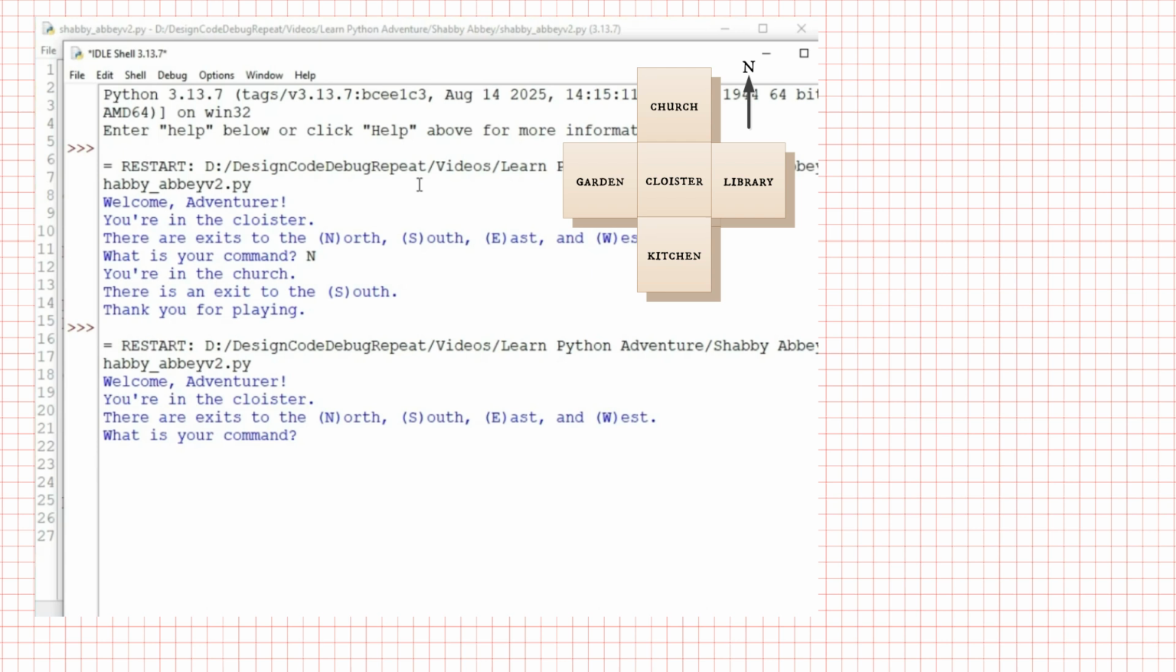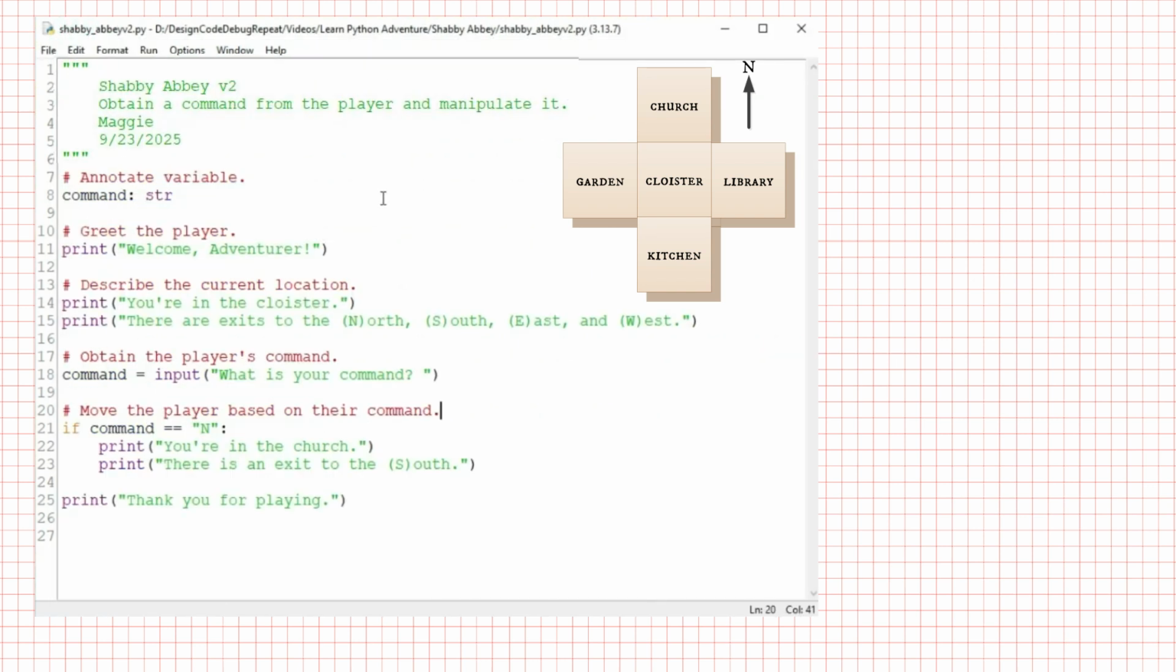Now, anything else I type, including the whole word north, will cause the program to skip the indented code after the if. I'll type hello. The program responds with the thank you for playing message. Only the exact input of the uppercase letter N will cause the program to execute the indented code, because that's the only value in the variable command that will cause the test to evaluate to true.